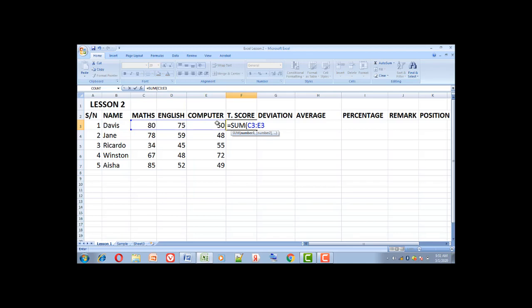I close the bracket. You see the formula: equals sum, open bracket, C3 to E3. Then I press enter. You can see it has summed it. The summation of 80, 75, and 50 will give you 205. Look at the formula on the formula bar here. You see it there.